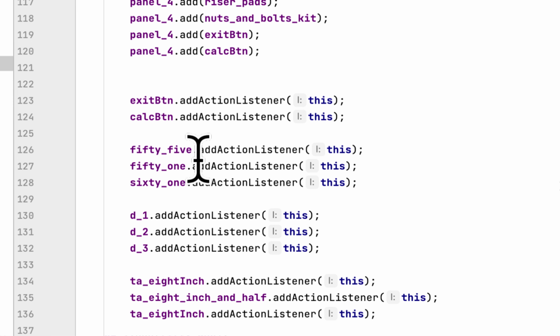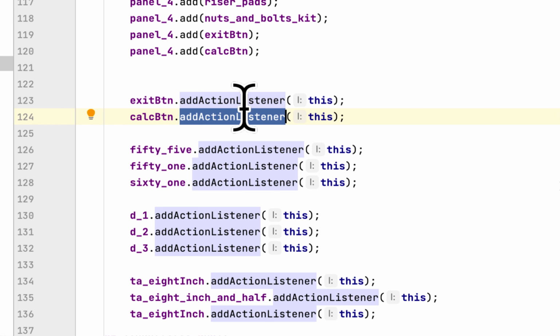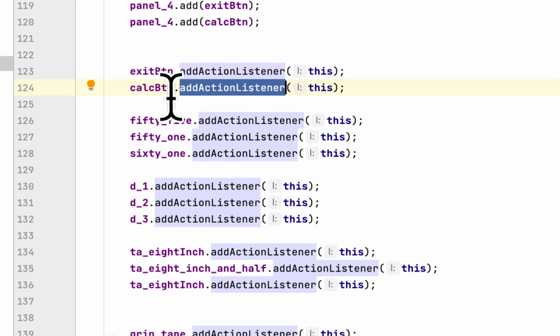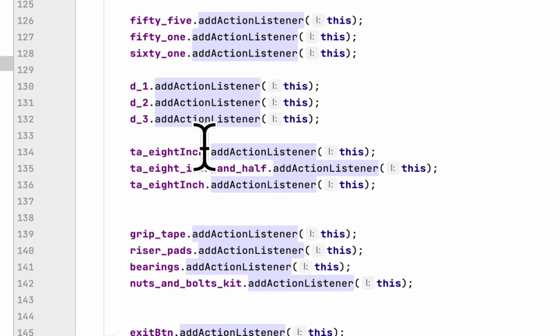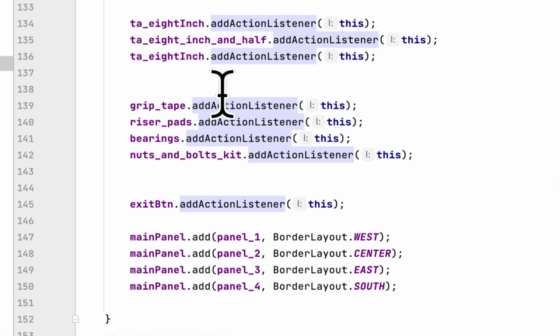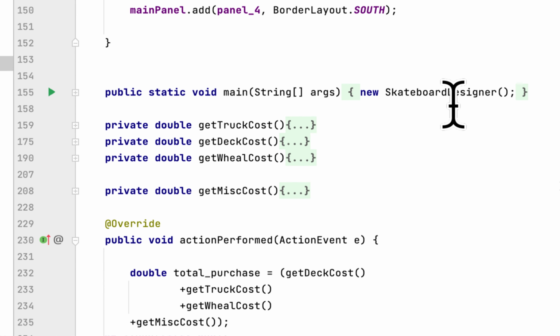And here we add action listener to both buttons, exit button and calculate button. We also add each radio button to action listener and checkboxes. And at last here, we add all 4 panels to the main panel, and we set them east and west, north and, not north, south and center.